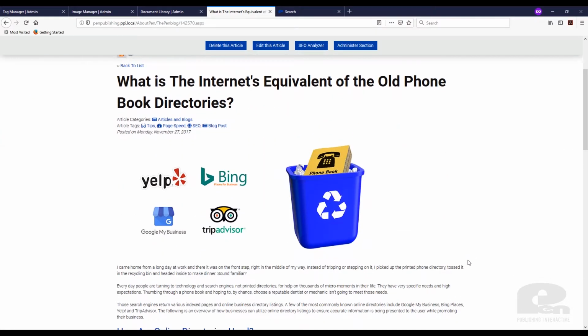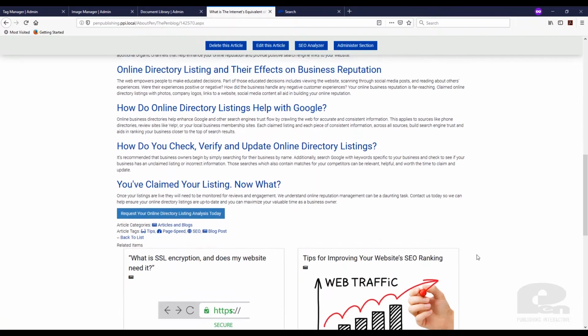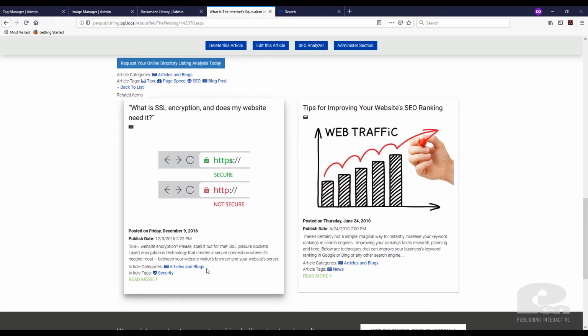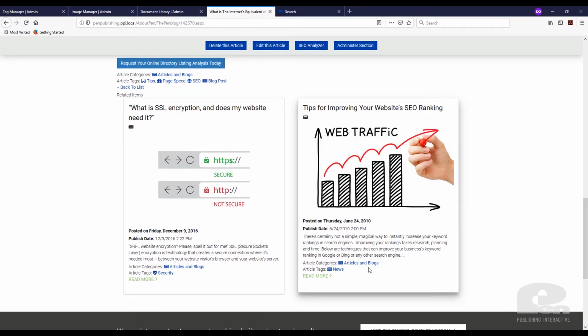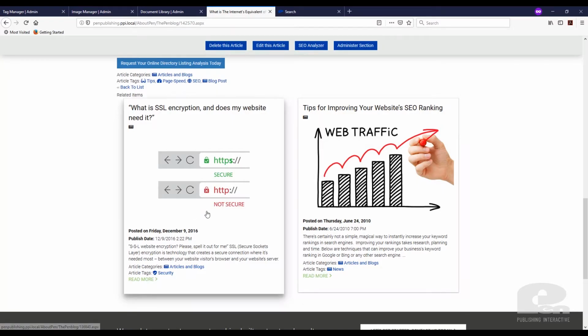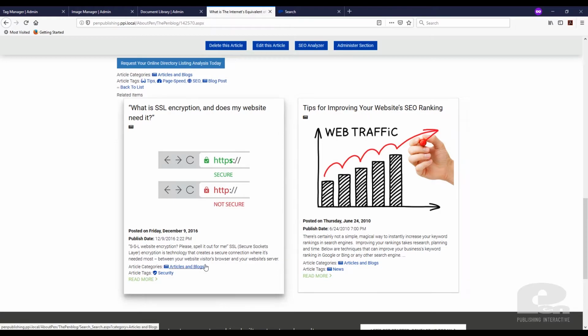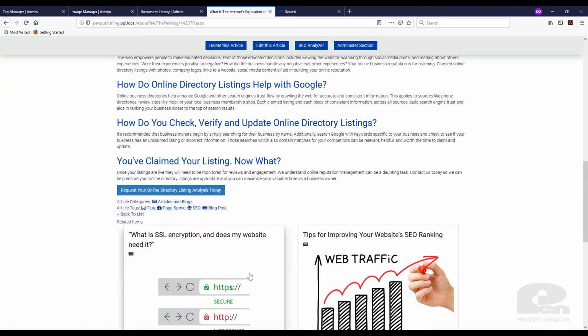Now, the other thing with enhanced tagging is that it provides the ability to show related items. These articles are showing because they are tagged with similar tags. The way this is developed is the more tags that these articles have in common, the higher they will, quote unquote, rank per se, because that means that they're more related. So in this case, these two articles are tagged with articles and blogs, security and news. But because they have a related tag, they are showing as a related item.